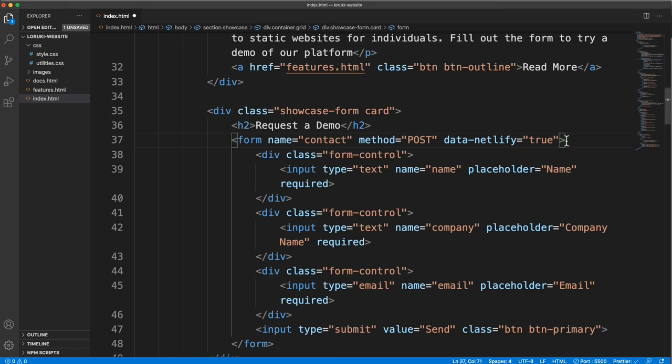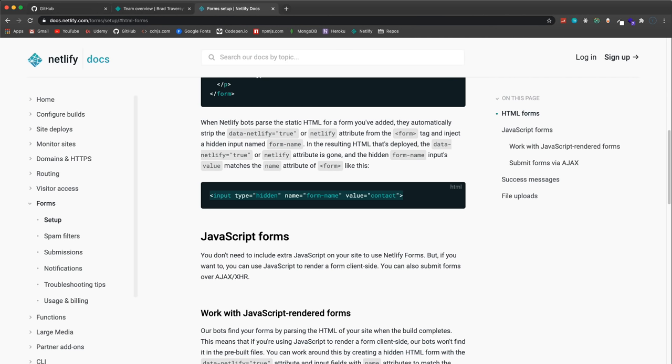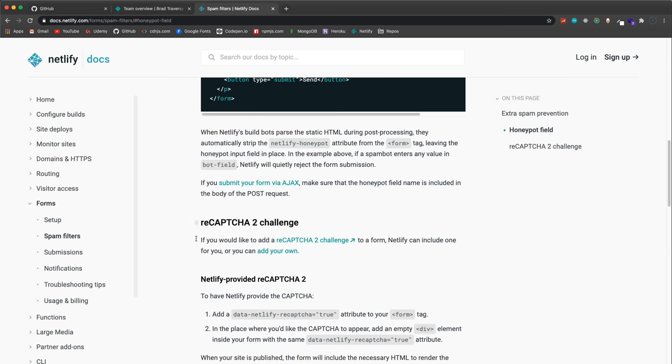So let's put that right under the opening form tag. Now we also want spam protection. So if we go to spam filters, there's two things we can do. We can use a reCAPTCHA.